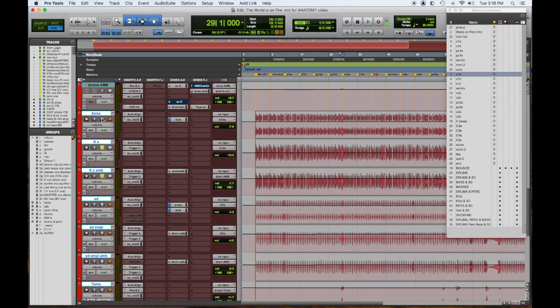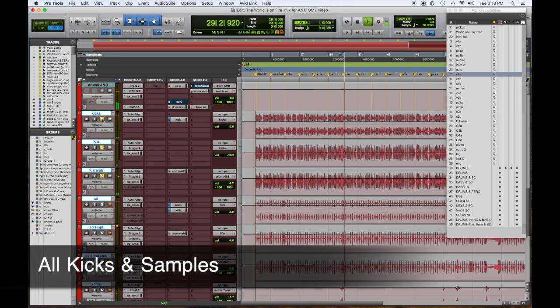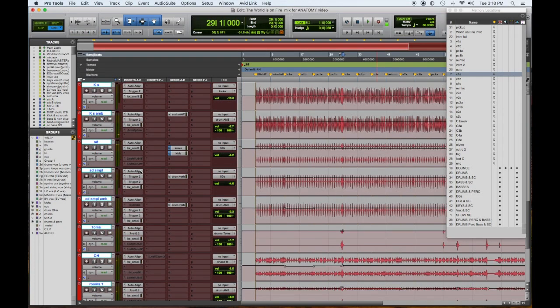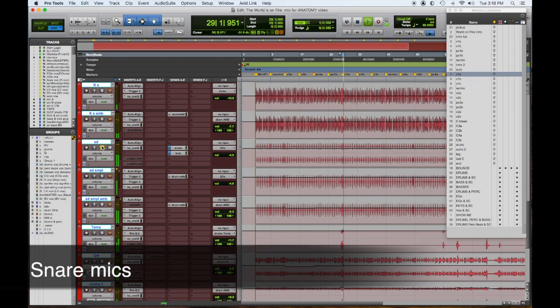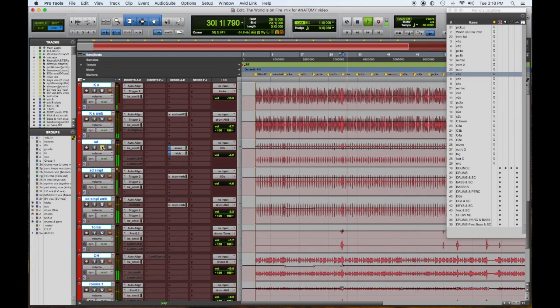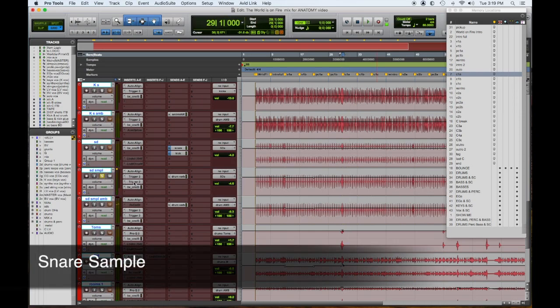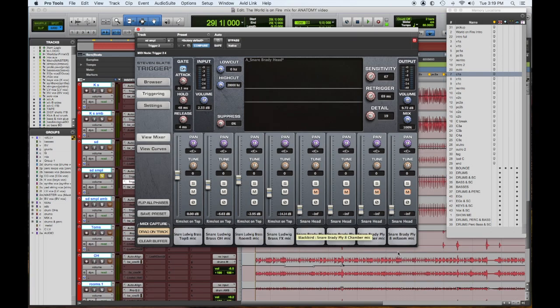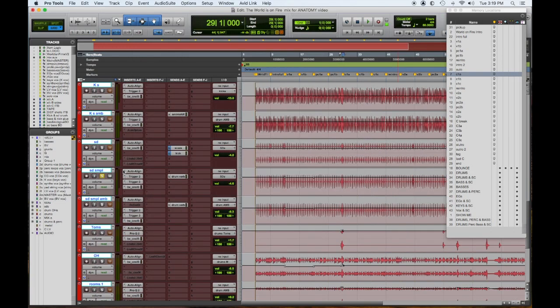Now here's all three together. Moving on to the snares, snare top and bottom. Sounds nice. Snare sample. This was a combination of the Ludwig brass from CLA and the Brady snare, and I think that was a Blackbird sample. I'll put that together with the other snare.